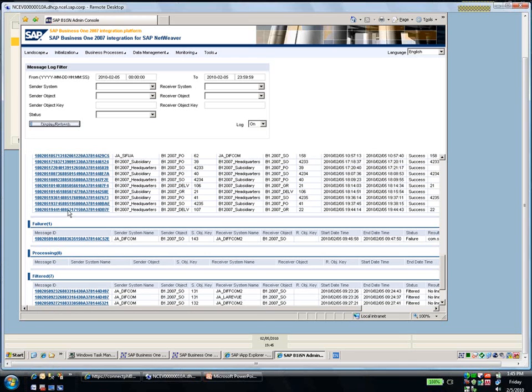Now that it's been refreshed, you can see again my transaction from the headquarters. In this case, it's a delivery. So again, you can see the transaction from the system is DELV, from the sender system. You can see the number of the delivery that is going to the subsidiary, and it's generating in the subsidiary a goods receipt, and that goods receipt is number 22, and that this was successful.